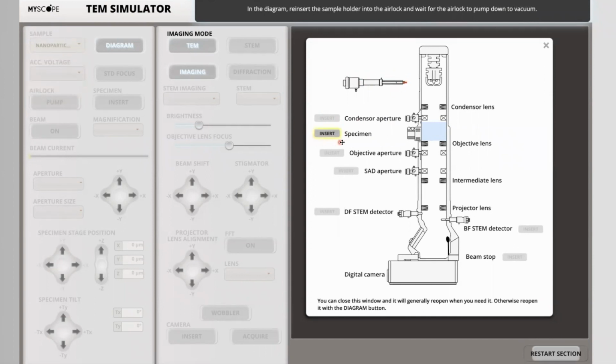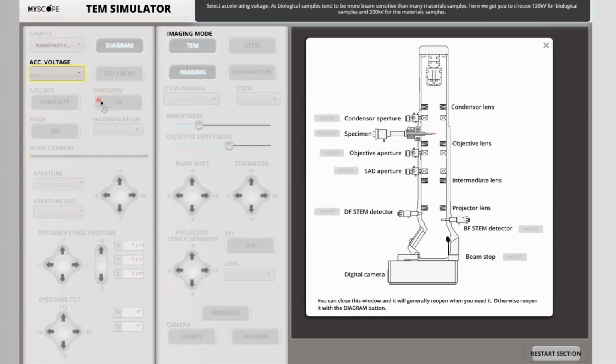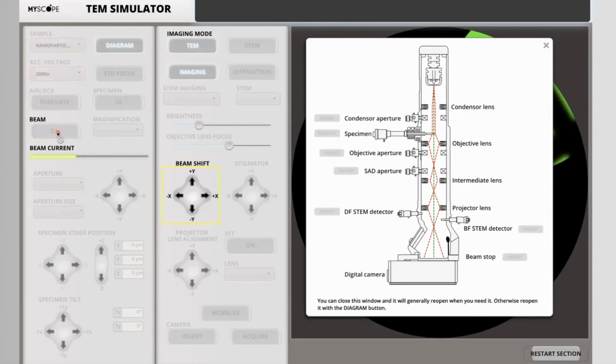And now the insert icon, or specimen holder insertion, is activated. You just click on that, and now it is evacuating here. Once it is evacuated, then you can insert the holder. The holder is inserted. Now you have to select a target voltage, that is, the accelerating voltage. This microscope was designed for 200 kilo electron volts. And once it reaches the target voltage, you will switch on the beam.